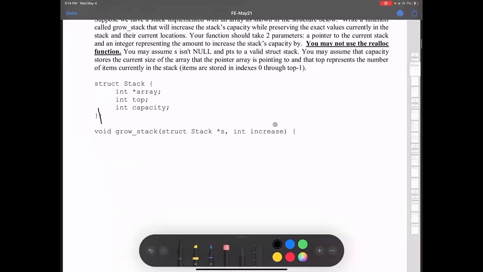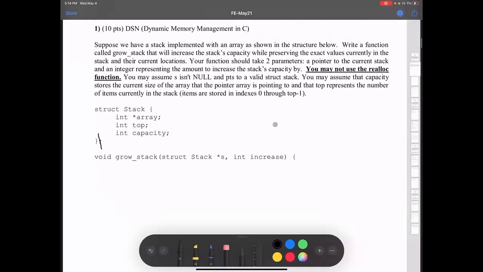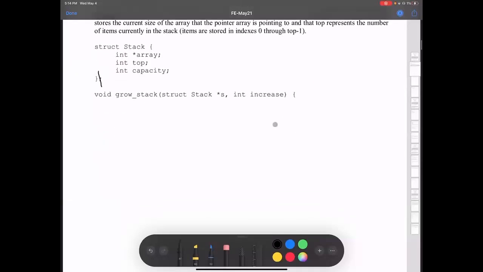So if we can assume that it's not null, that means we don't have to have any if check based on that. So it seems like the next thing we're going to have to do, first let's notice that we have an array pointer. So it's not static. So that's how we're going to resize it. If it were something like array 50, then in that case we wouldn't be able to resize it. But since it's a pointer, you can dynamically allocate it and then you can resize it from there.